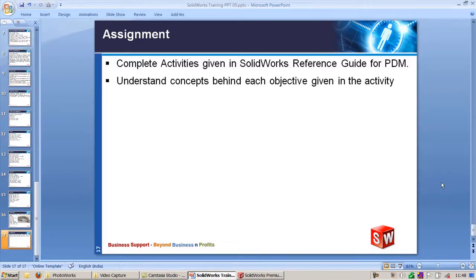I hope definitely this training will make you understand the tools and commands to use in SolidWorks. Once you go through all the commands and if you practice the projects given in the project workbook, I'm sure you will be the most proficient user of SolidWorks.